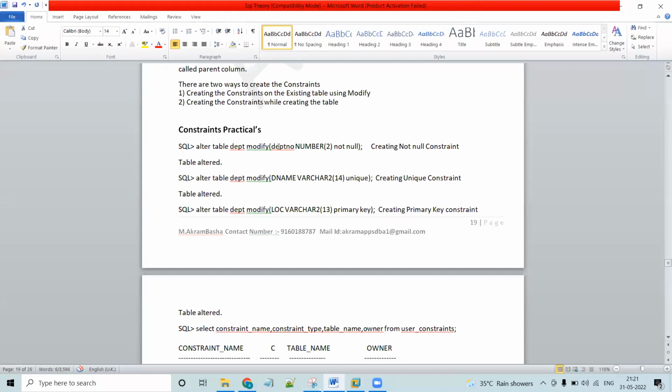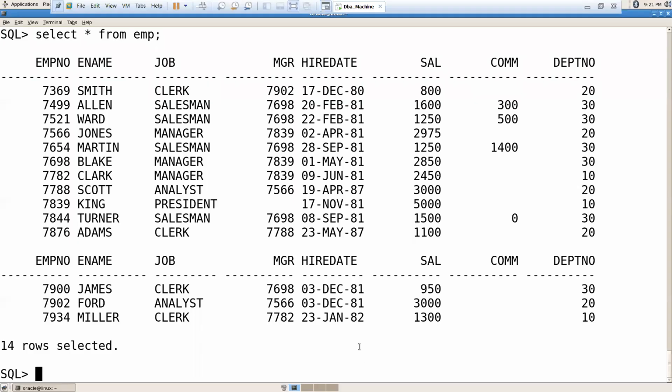It will be like this: alter table name modify, because the table is already created. On an already created table I want to put the restriction. While creating the table itself you also have the option to put the constraint. Otherwise, for existing tables, I use the alter command. Constraints can be assigned while creating as well as after creating, it's up to you. After creation you have to use alter table name.